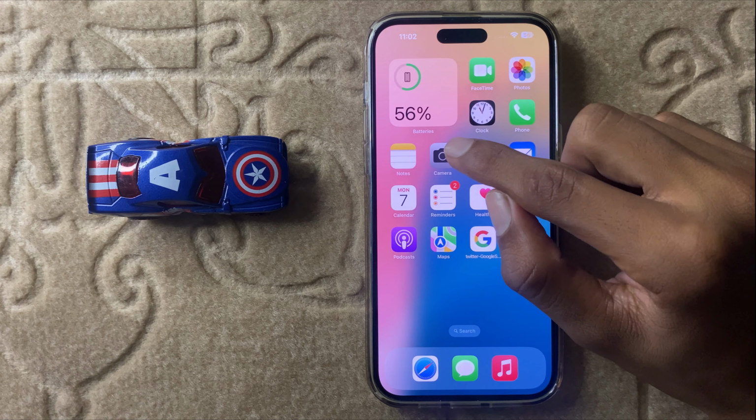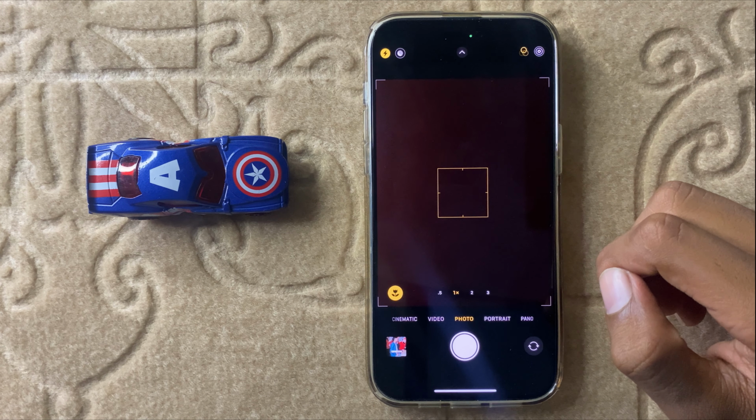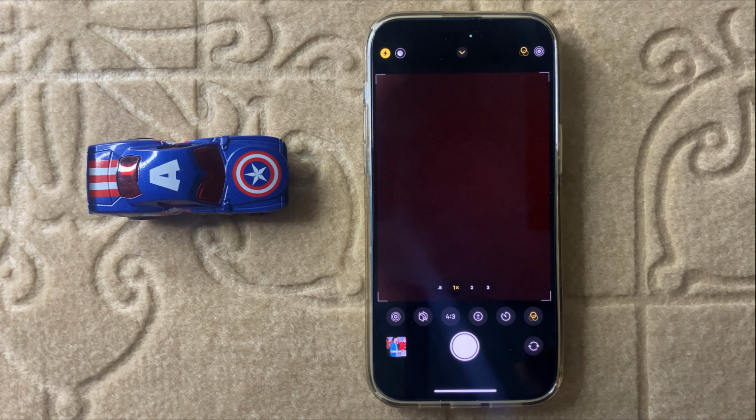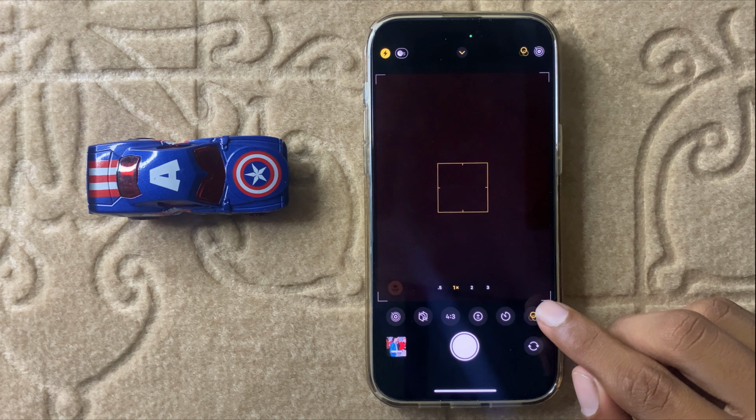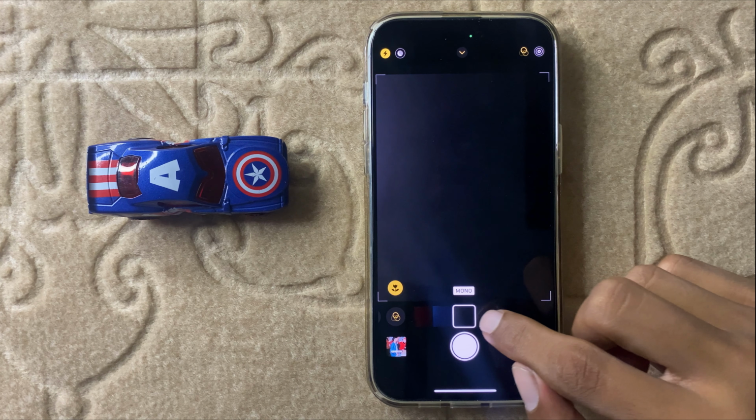First of all, open the camera app. And if you want to turn off beauty filter, then simply click on this upper arrow. And here you can see the filter icon. Click on it. Here you can select filter, already selected.